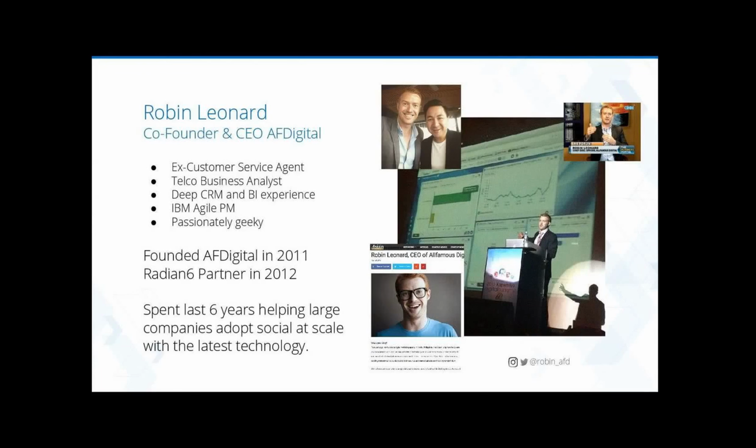So I was also an Agile PM, so Agile is very much in my DNA, and I'm passionately geeky about technology. So, you know, anything that comes out, I'm always ranting about how amazing it's gonna be. So we started AF Digital 2011, and we actually became a Radian 6 partner in 2012, which was a long time ago. So for the longest time, we have been evangelizing social listening and engagement at an enterprise level. And we've been working with some really amazing companies across Asia to achieve that.